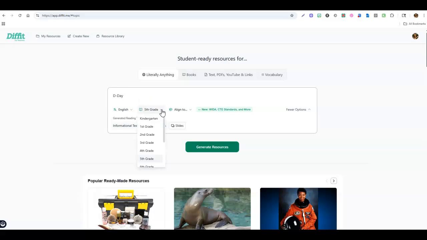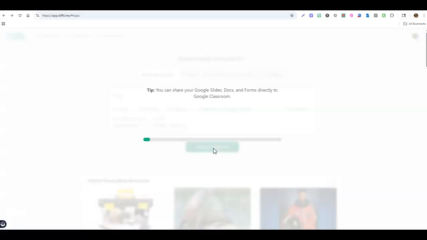Let's say we're going to put this at the 8th grade level. We'll start with English here, and we have an option here to do informational or fictional. I'm going to stick with informational because I want this to be fact-based. Now the last option we have here is whether we want this to be in pages or in slides. I will show you both of these, but we'll start with pages. So I went ahead and chose to generate the resources.